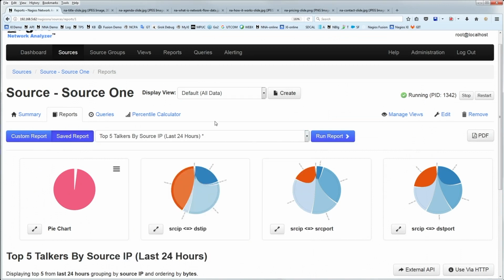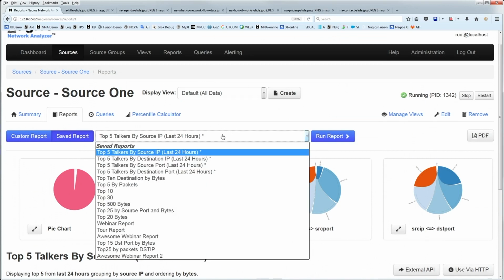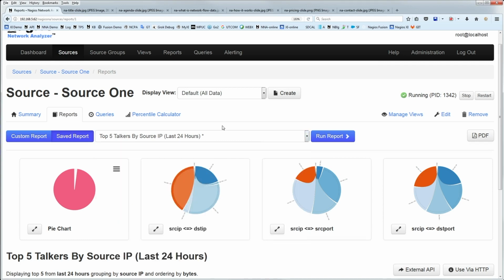It's very easy to create the reports as well. So you'll notice there are some with an asterisk here. Those are reports that are built in by default. So right out of the box, you're going to have those. You can also make custom ones very easily.